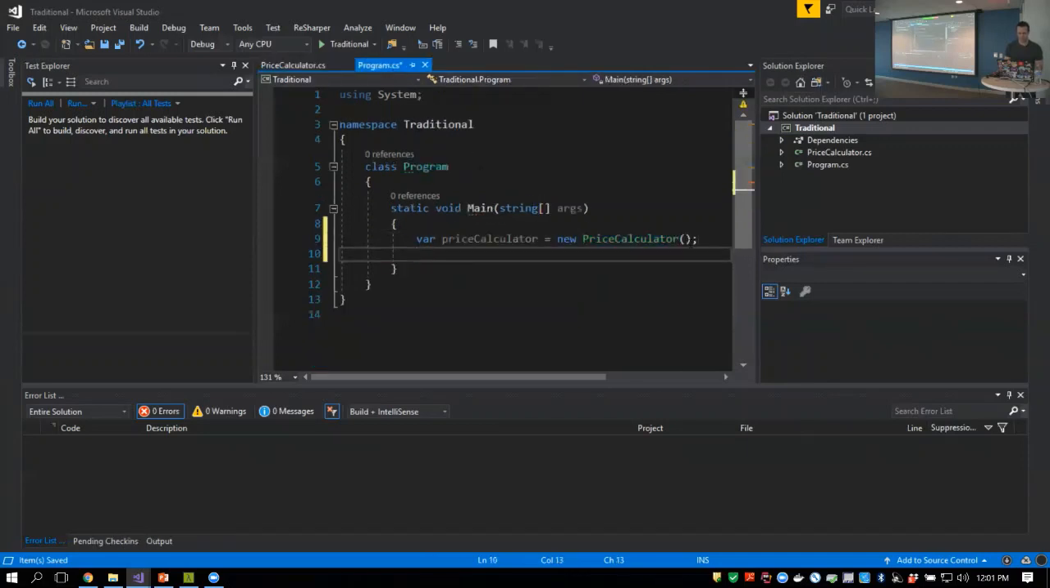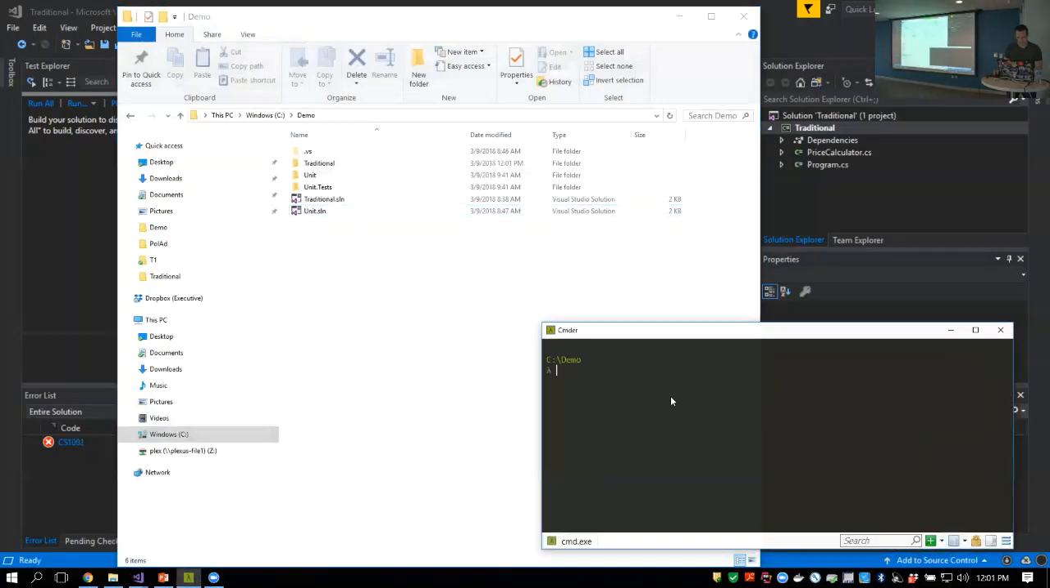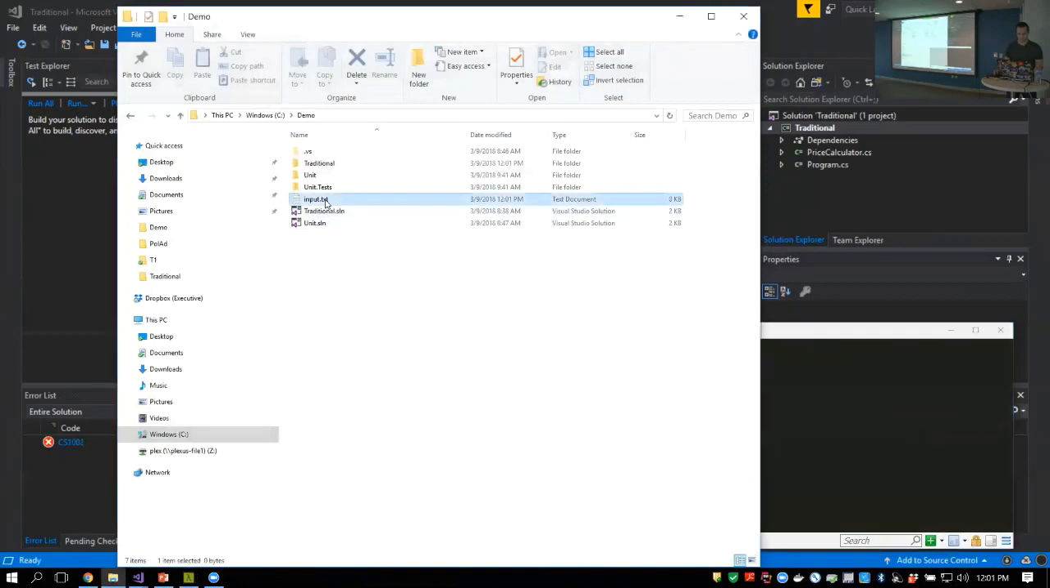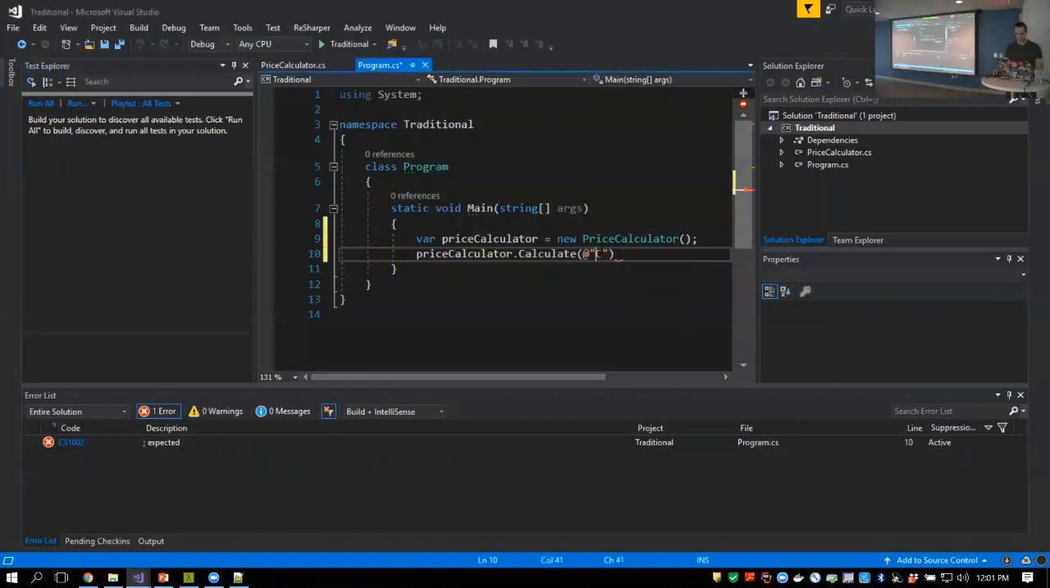I know I'm going to need to actually call this, and oh well, okay, I need to actually create a file. I don't have one yet, so let's just call it input.txt. Let's go ahead and edit that. And we can just say hello. And we know that that's in demo/input.txt. Save.